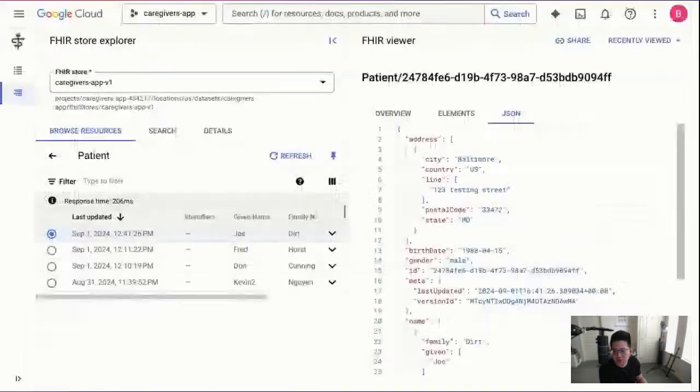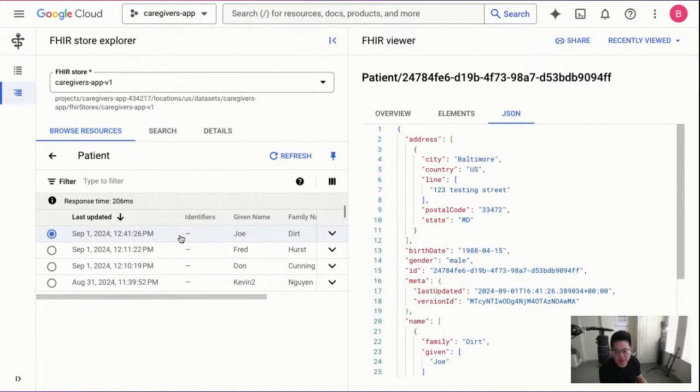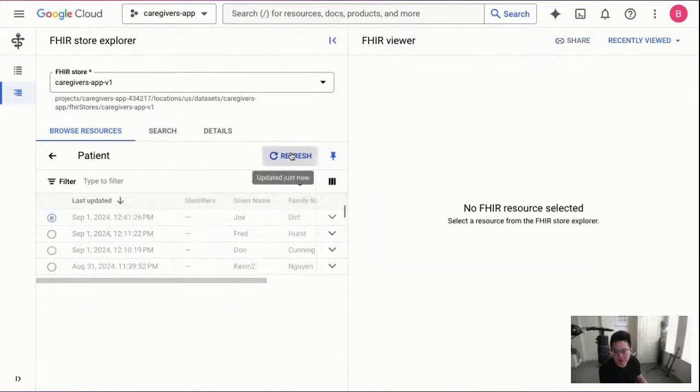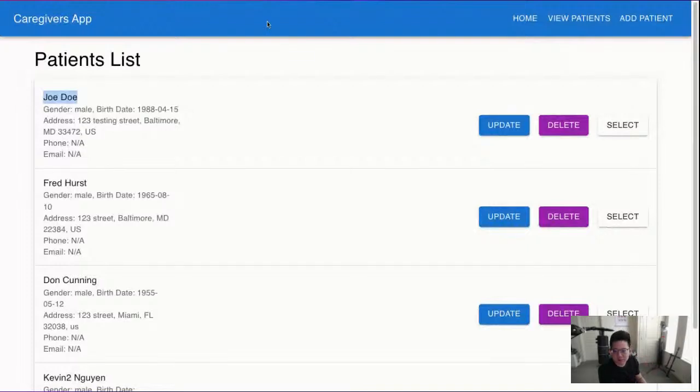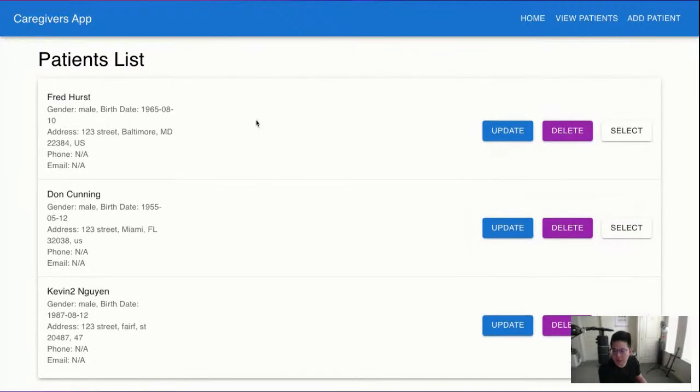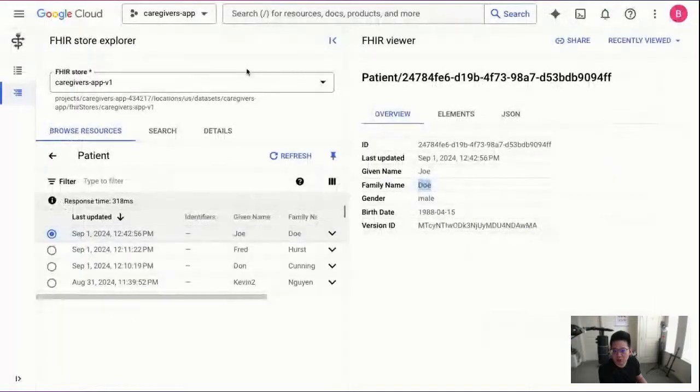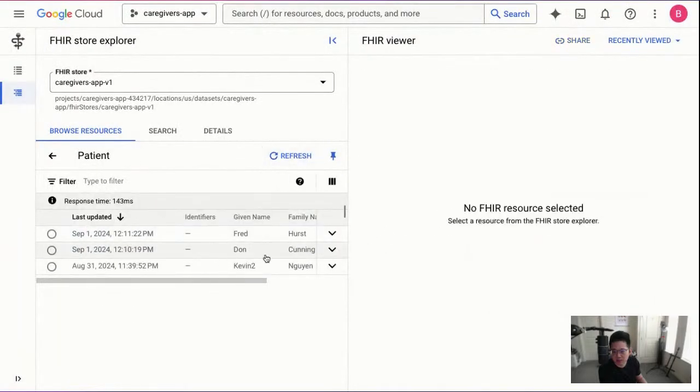If I go back to the FHIR store, this is Joe Dirt, hit refresh, and their name is also updated here. So that's pretty nice. So everything's updated. It's pretty quick. So that's the update function, pre-populates. The next thing is I can go ahead and even delete. So I have my delete. Delete quickly just deletes it from the FHIR store. Go back over here, and that patient is deleted from the FHIR store. Pretty simple.